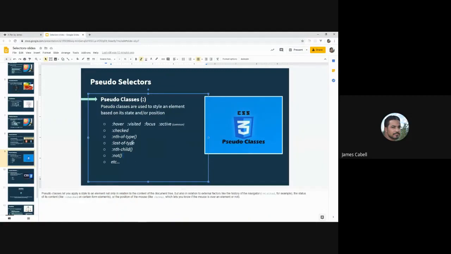There are lots of other ones. You can do a search on the internet or on MDN. You can pull those all up. But these are just some of the most common. We rarely ever use a lot of the other ones, but checked, hover, focus, active, visited, last of type, first of type, nth child. These you'll see commonly used. We use these quite often. And what these do, once again, is make it easier for you to be more specific as to what you're trying to define.